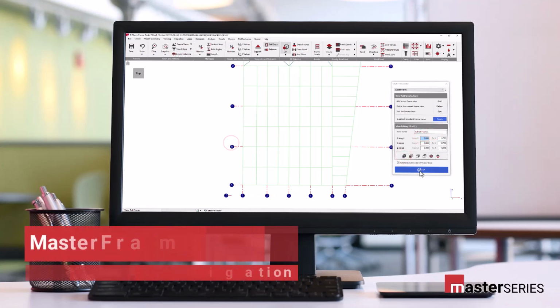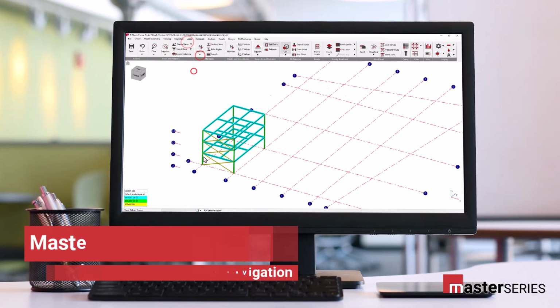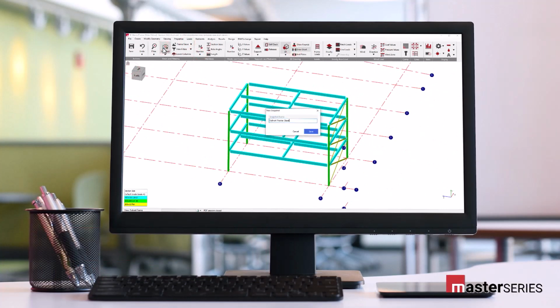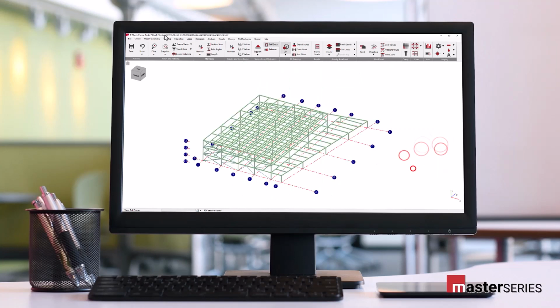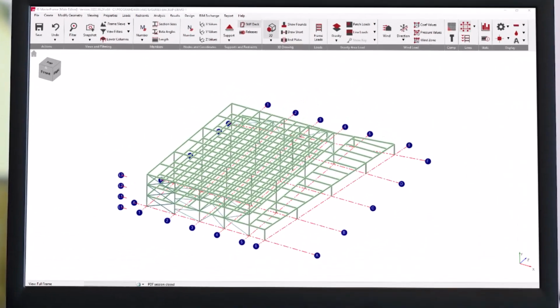Hi and welcome. This video is number 9 in a series of short videos detailing the use of MasterFrame and MasterFrame Pro. In this video, we're going to be looking at the various viewing and navigation options in MasterFrame, which will allow you to segregate components of your structure to work on your structure more easily.